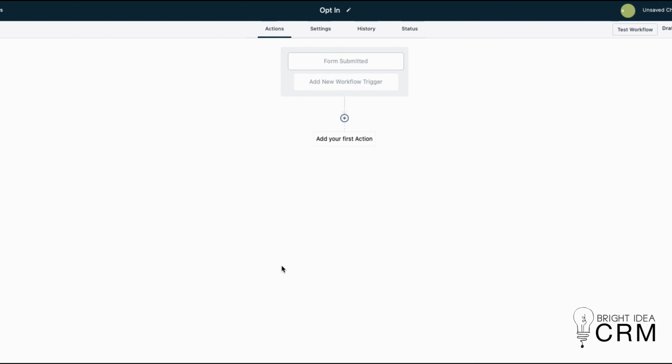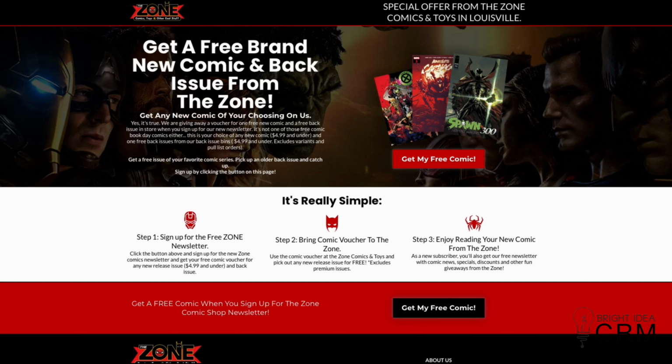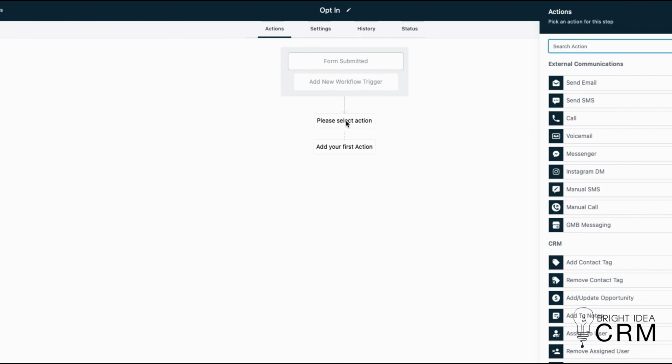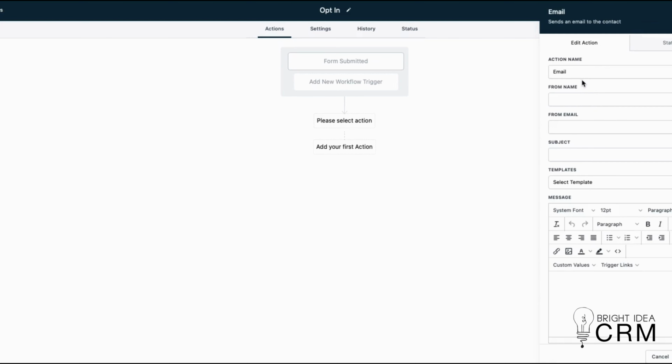So maybe they're opting in for a free comic. So let's look at this. They're opting in to get something for free. So let's dive back into our workflows here. And let's add an action that's going to happen. So the first thing we might want to do is send an email to the customer. So let's say we automatically send an email.